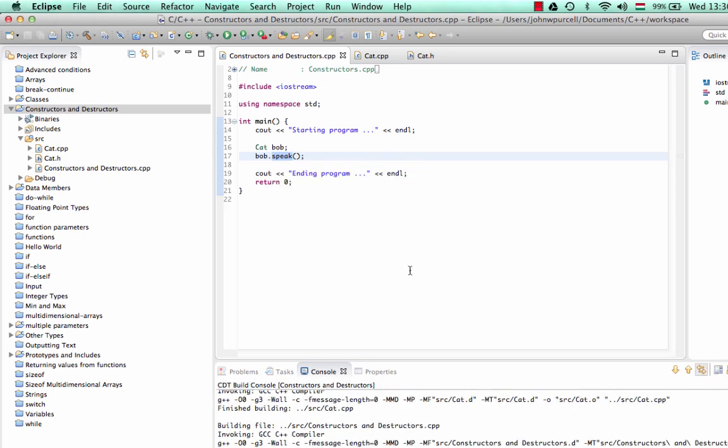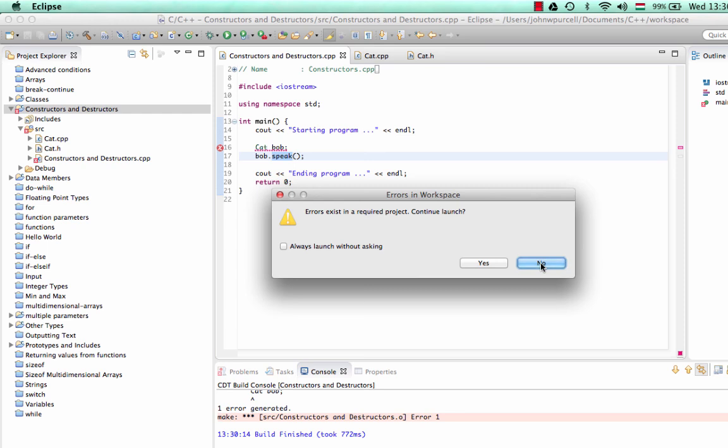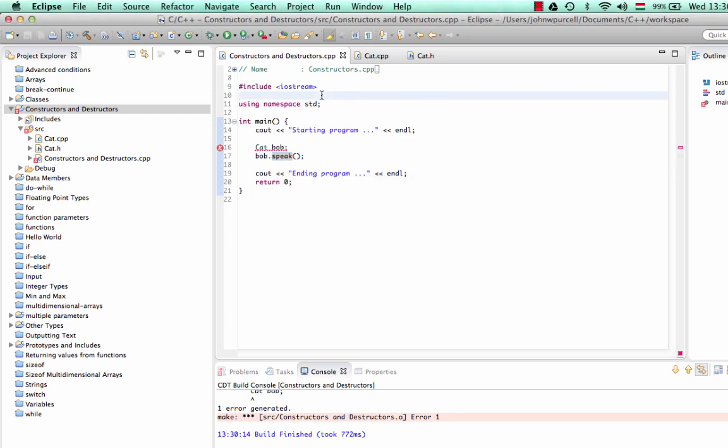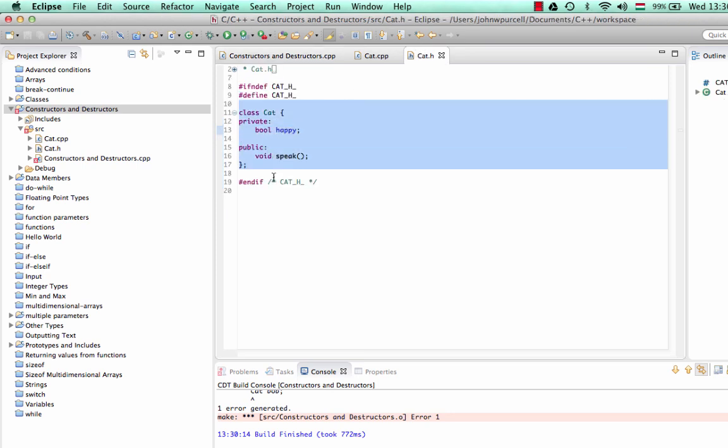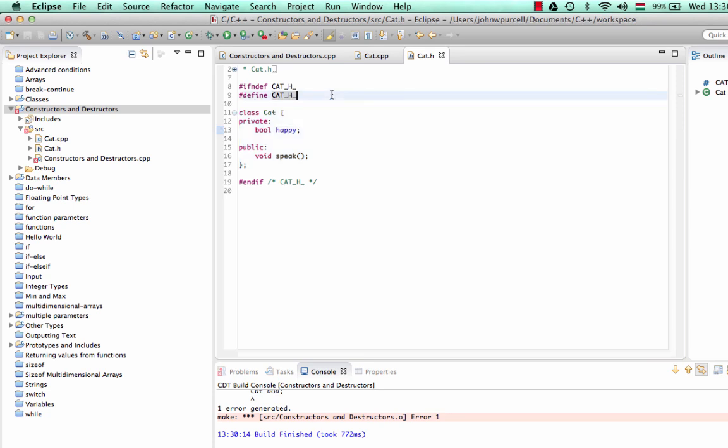Let's run this, and we've got an error here. I forgot to put the include file in. I always forget that. Fortunately, the compiler catches this kind of error. So let's do include cat.h, because we need to include cat.h in any CPP file, or even a header file, where we refer to the cat class. In cat.h, we're defining the cat class, so obviously we don't need to include cat.h in cat.h. That would be recursive, and your program would never compile, even if it allowed you to try to build it, which it might do. I don't know, I've never tried it.